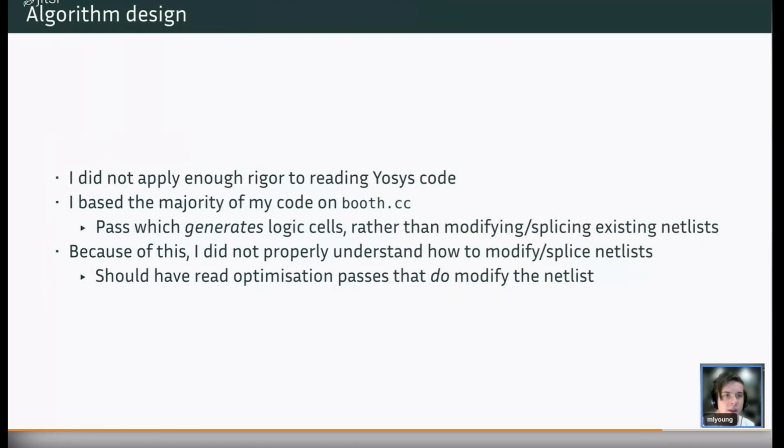But in terms of the actual algorithm itself, reflecting on it, I didn't do enough rigorous reading of the Yosys code, and I think that was one of my big problems. I actually based the majority of my code's implementation on the Booth multiplier pass, because I thought that was really cool and it was fun to read. But that's a pass that generates logic cells rather than modifying or splicing existing netlists. And so because of that, I didn't understand properly how to modify and splice netlists.